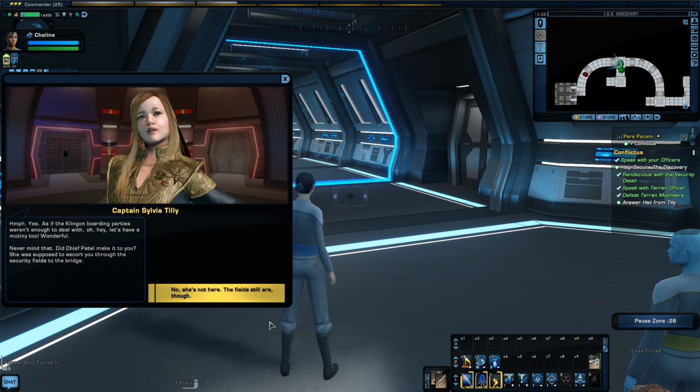Yes. As if the Klingon boarding parties weren't enough to deal with. Oh, hey, let's have a mutiny too. Wonderful. Never mind that. Did Chief Patel make it to you? She was supposed to escort you through the security fields to the bridge.